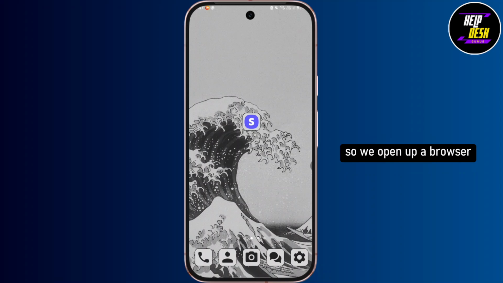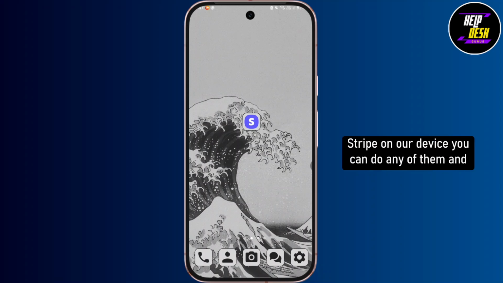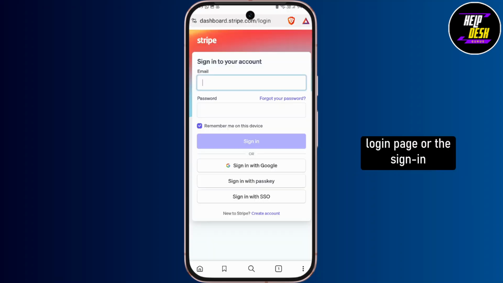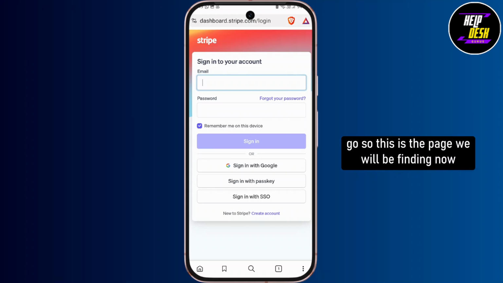So we open up a browser or the application called Stripe on our device. You can do any of them and basically go over to the login page or the sign in page. So once we open in the app, this is the particular interface with the sign in button on it. So tap on that option, and once we tap on it, what we need to do is wait for the login page to be loaded. And there we go. So this is the page we will be finding.